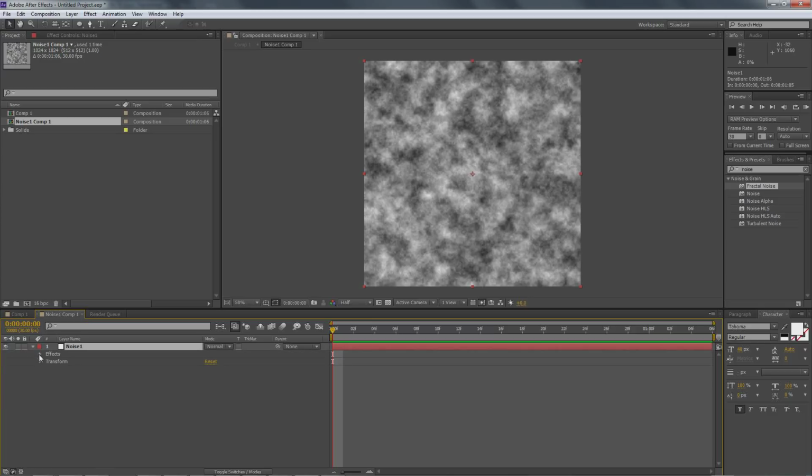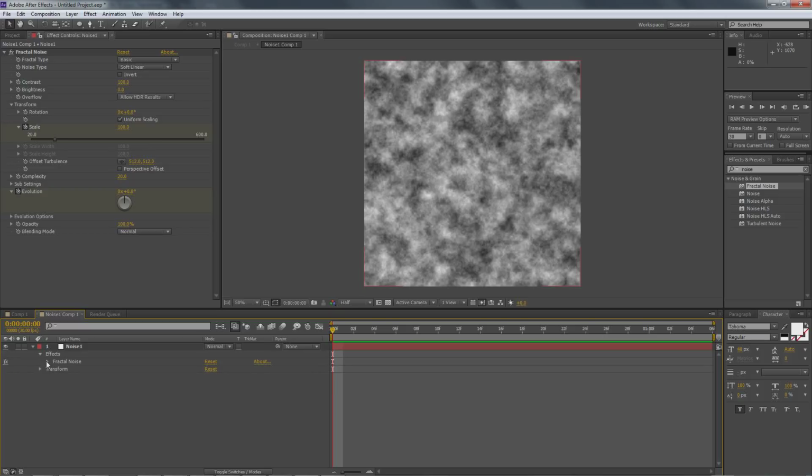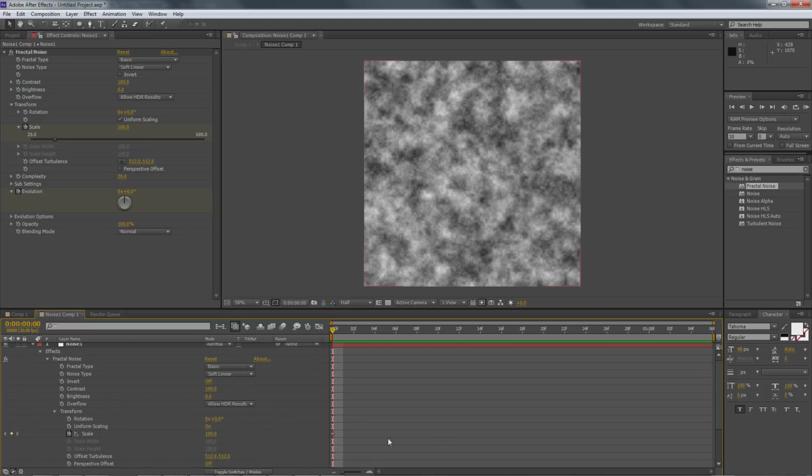So we're going to open it up over here too. And we're going to set a couple things as animatable. We're going to set the evolution as animatable. We're going to go into transform and we're going to set scale to animatable. And I think that's it. I'll let you know if I tag something else as animatable. But anyway, open up effects, fractal noise, and let's look. So we got our two little keyframes right there.